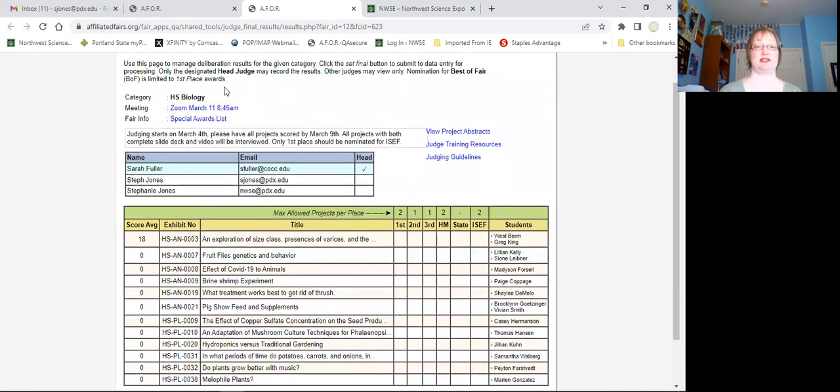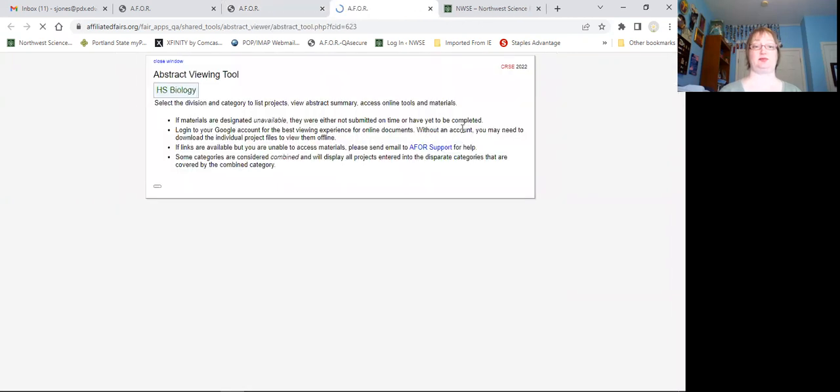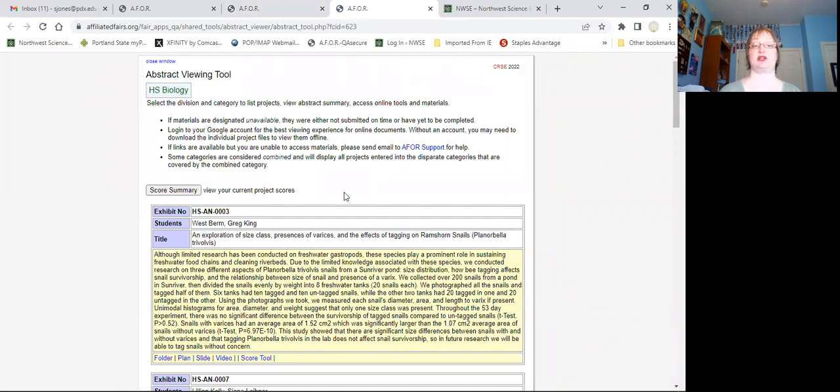This does list, as it's a combined category, both animal and plant projects, and a new feature this year. If you click on View Project Abstracts, it takes you to a page that will list all of those projects. And once you're there, you have your score tool to use, as well as the folder, which holds the forms for a project. That is an optional folder for you to look in.